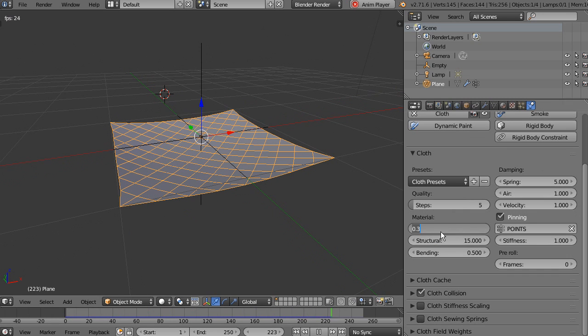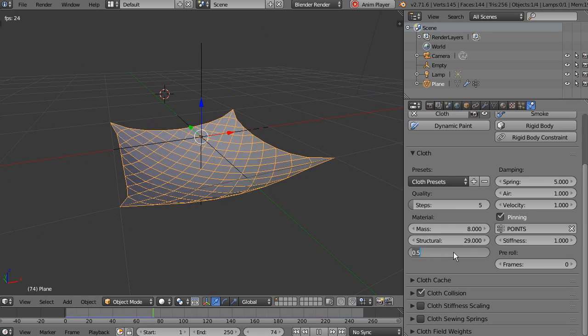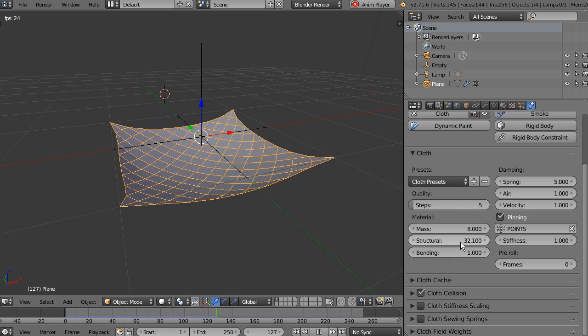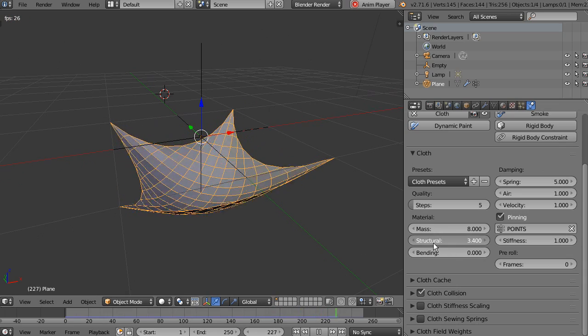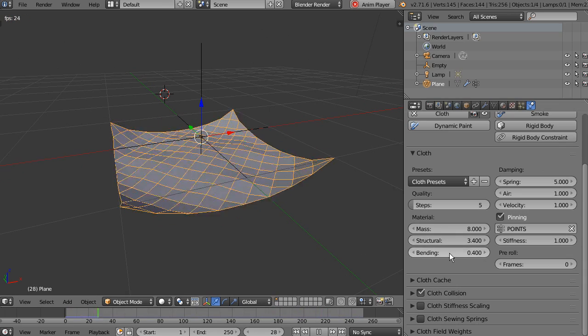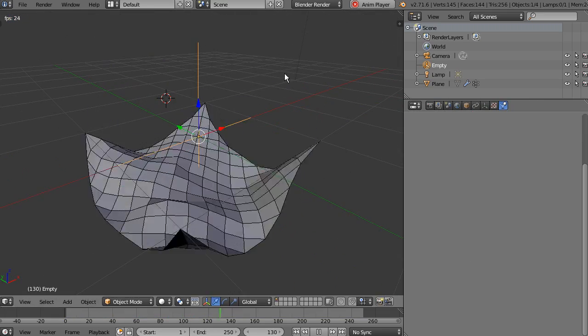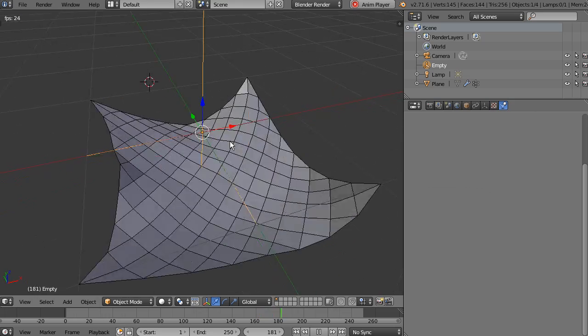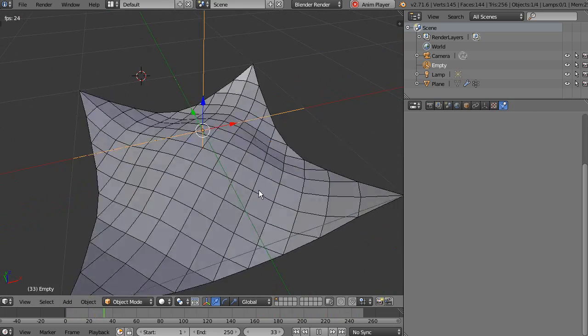I'm going to play a bit more with these parameters. Here, probably maybe less. Here we go. Okay, more or less our net is done. Our net is done, but it still looks like a subdivided plane.